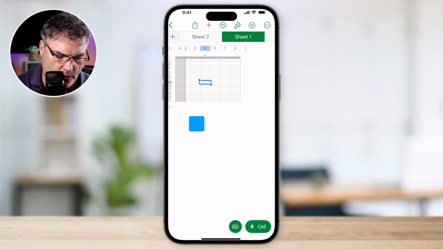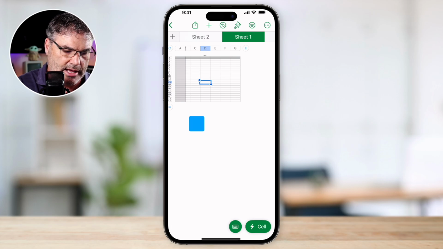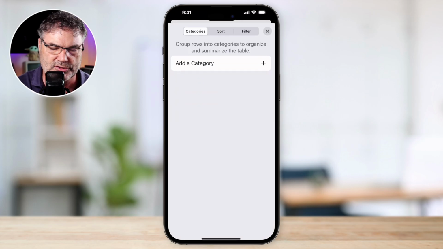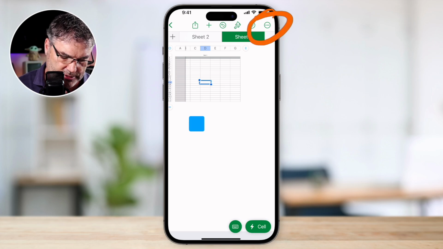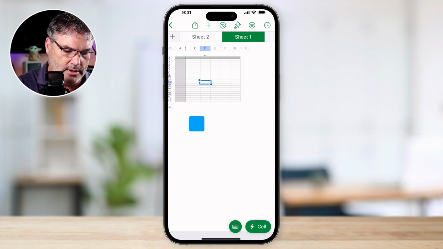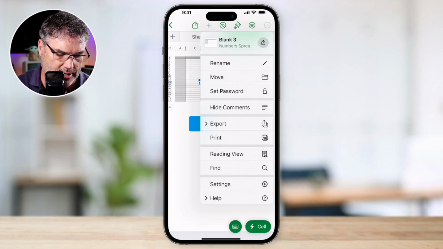And then we can also organize our tables. What does this do? Well, this allows us to categorize our tables. We can sort our tables and then filter them, basically hiding rows and columns. More on that in a little bit. And then our last button here is where we have more options. This is where you can export it out. As I mentioned earlier, we can set a password and hide the comments.